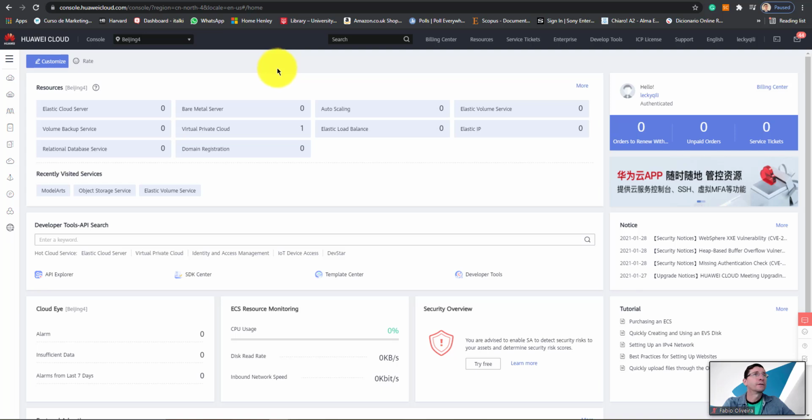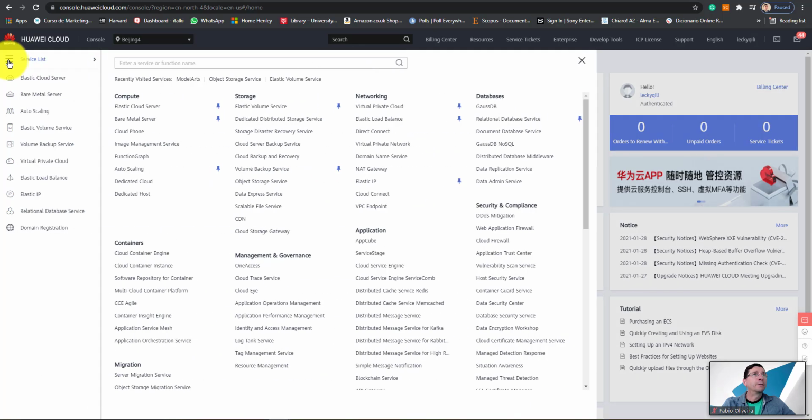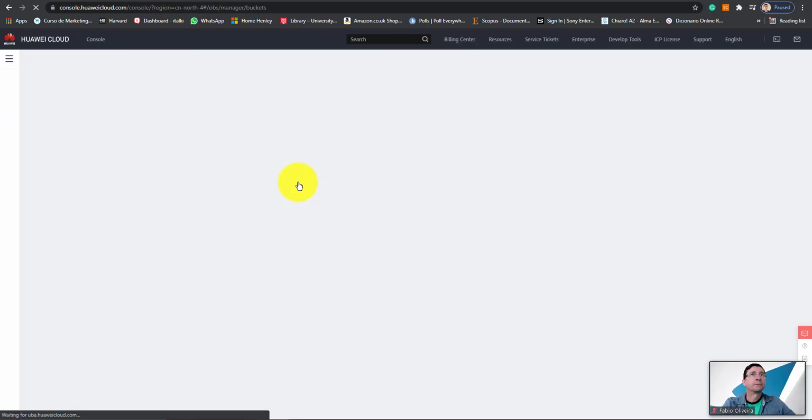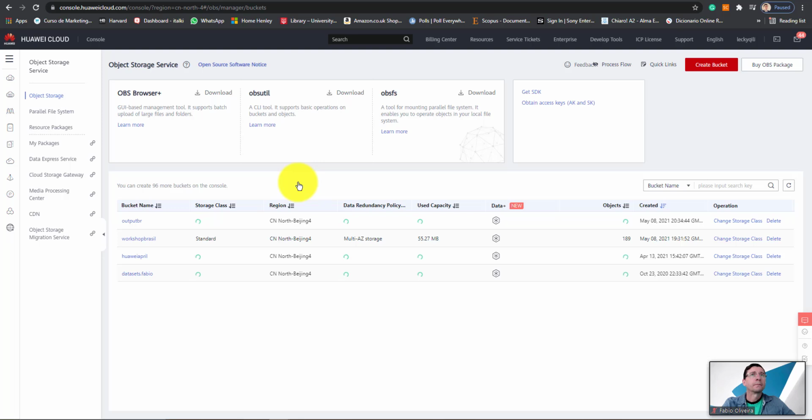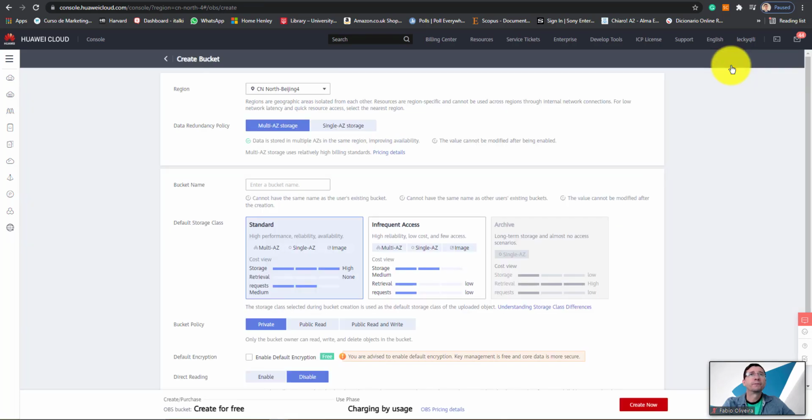Now, you go to the top left menu. In Storage, you go for Object Storage Service. Select. Once selected, you are in the Object Storage Service environment. Now, you go to the top right and click Create Bucket. This will create a folder inside the cloud storage environment.